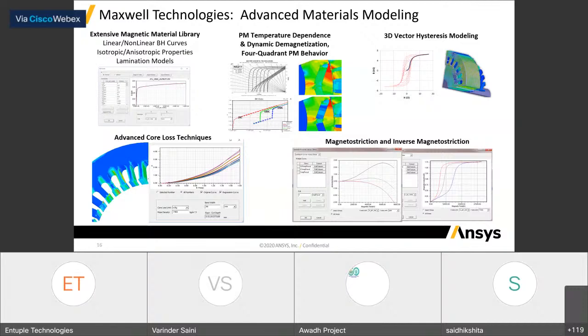You can have temperature dependence of material properties, like your BH curves can be temperature dependent, your core losses can be temperature dependent. And from the magnetic field side, similarly from electric field side, you can have nonlinear JE curves, nonlinear DE curves for insulation modeling, for conductivity modeling. So yeah, you will find a lot of options available from the material properties side.